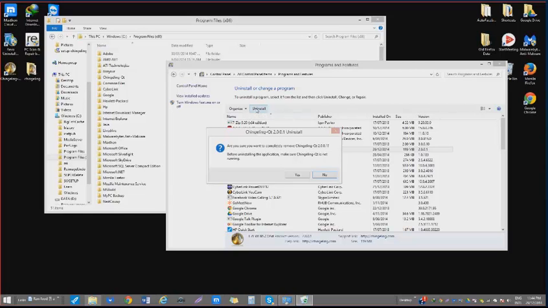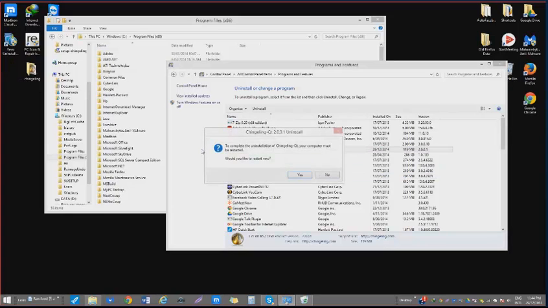Okay, so go back to the little screen that opened, and we are saying that before uninstalling the application, make sure that Chingeling-QT is not running. We look at the taskbar at the bottom, and we see Chingeling is not running, so she can press yes. Once you've uninstalled it, the next thing that needs to happen is that you need to restart your computer. If you press yes now, it's going to restart your whole computer.